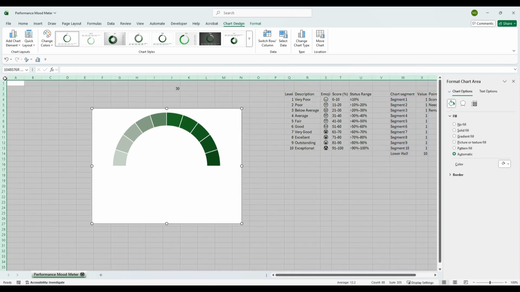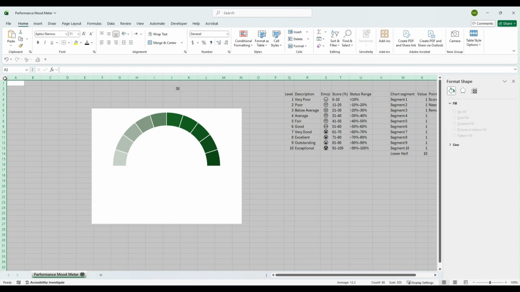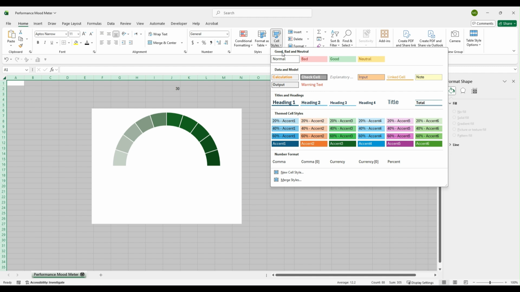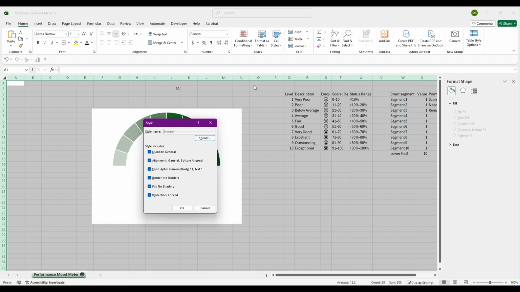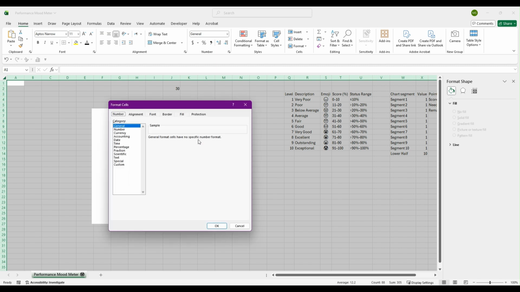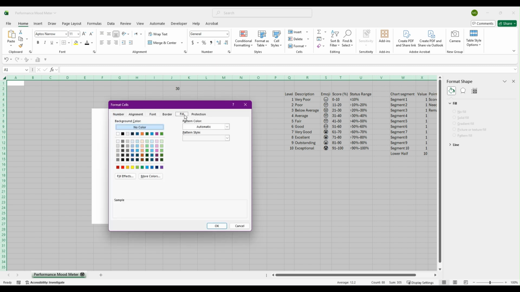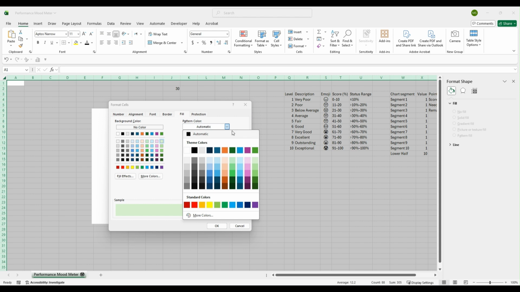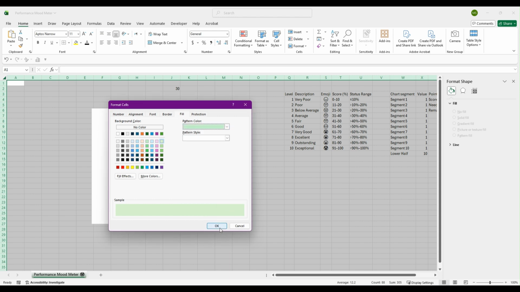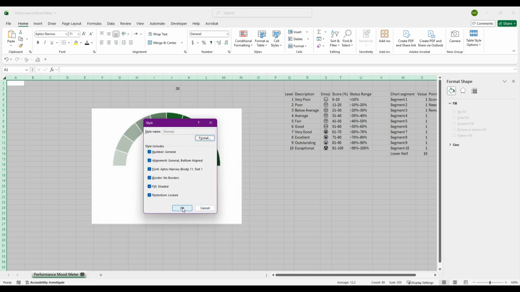Next, select the entire data sheet by clicking the corner. Open the cell styles. Right-click on the normal style and choose Modify. In the Format dialog, select the Fill option and set the background color to a green lighter 80%. Then expand the Pattern Color drop-down and choose the dark green lighter 80%. Click OK twice to apply these changes.